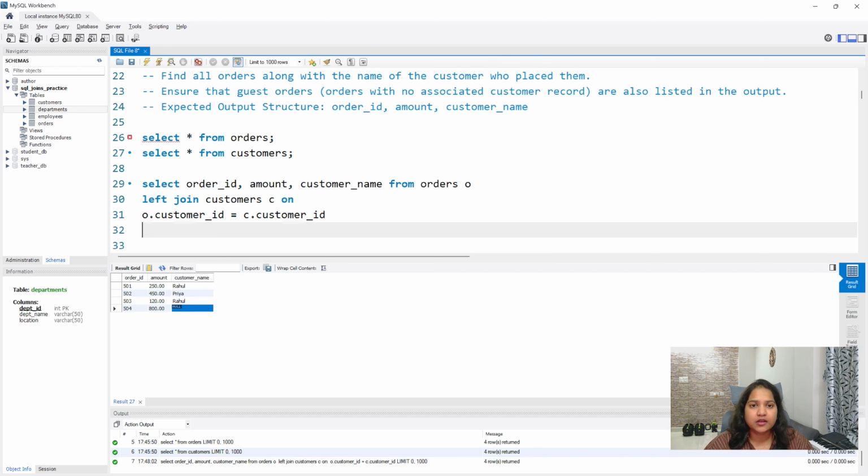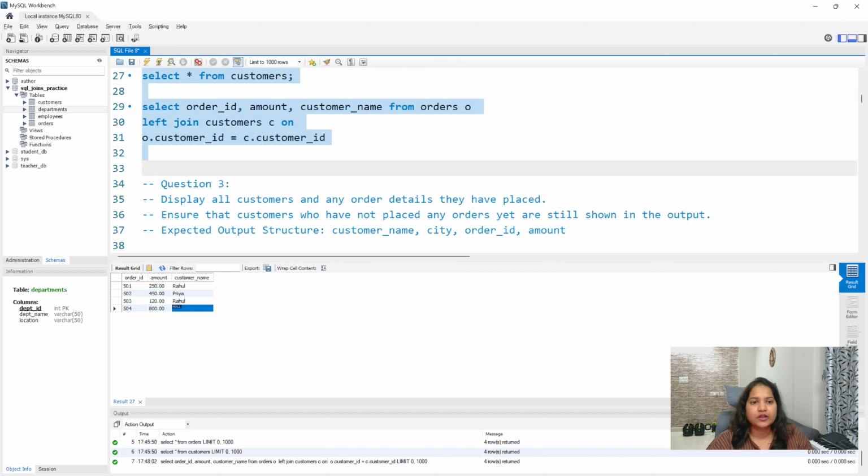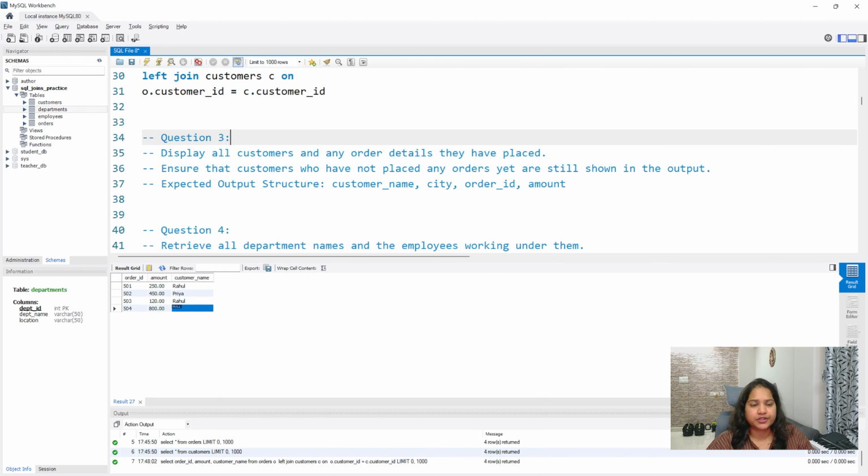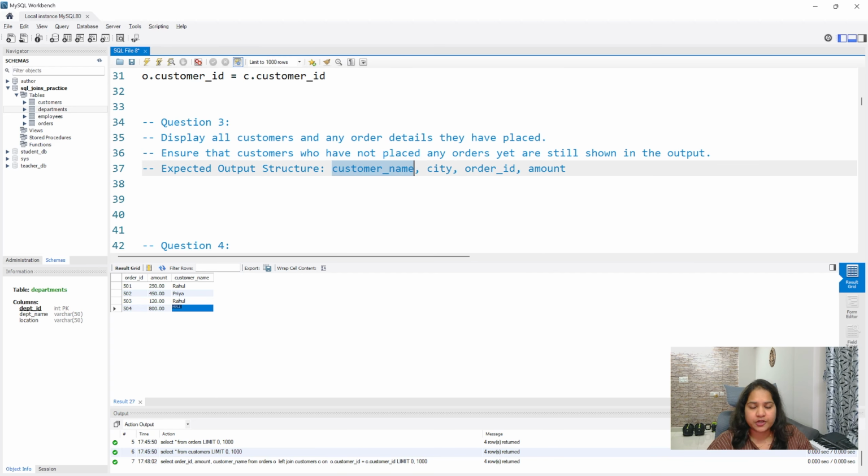Okay, so this is the output for your second question. Now let's go to the third question. Here what they are saying is, display all customers and any order details they have placed. The output structure should be customer_name, city, order ID, amount.